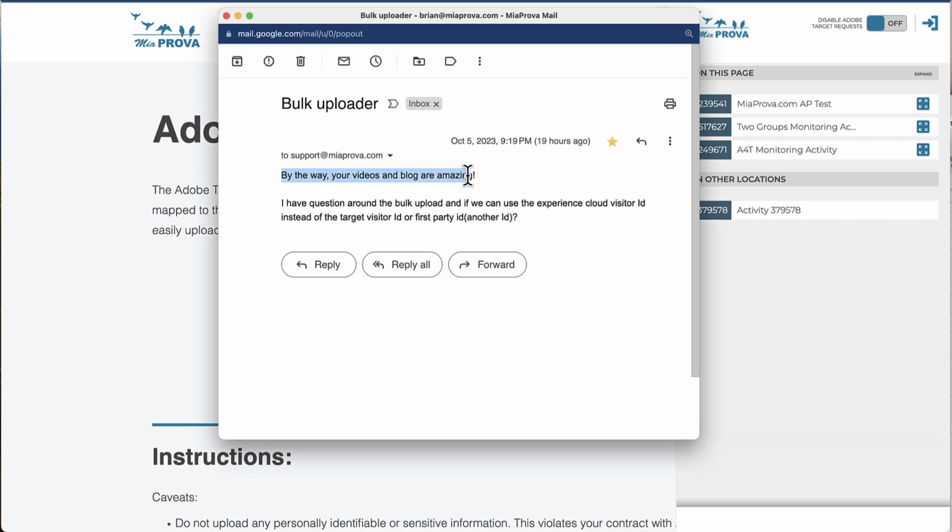So love the comment, love the blog. Thank you for the feedback. So his question is about the bulk upload, if we can use the Experience Cloud Visitor ID instead of the Target Visitor ID or First Party ID. So the answer is yes. Absolutely you can. And I'll show you how.